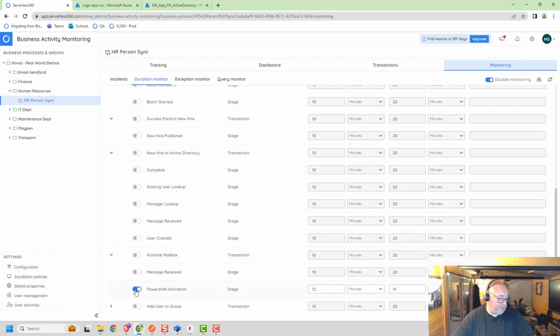And you have a couple of choices here. I can say, look, monitor the entire duration of the transaction. In my case, I want to monitor just that one step, that PowerShell activation step. And I've said there's a warning threshold of 12 minutes and an error threshold of 14 minutes. So if it goes beyond 14, we get an error. You can see here I've just put a note saying the mailbox activation job's taken longer than expected.